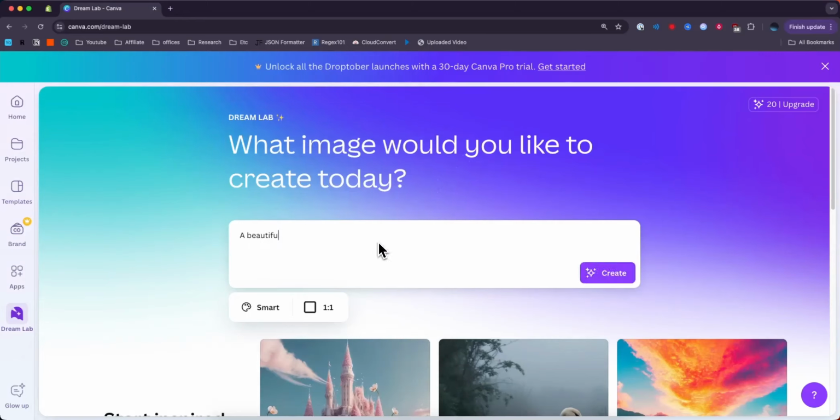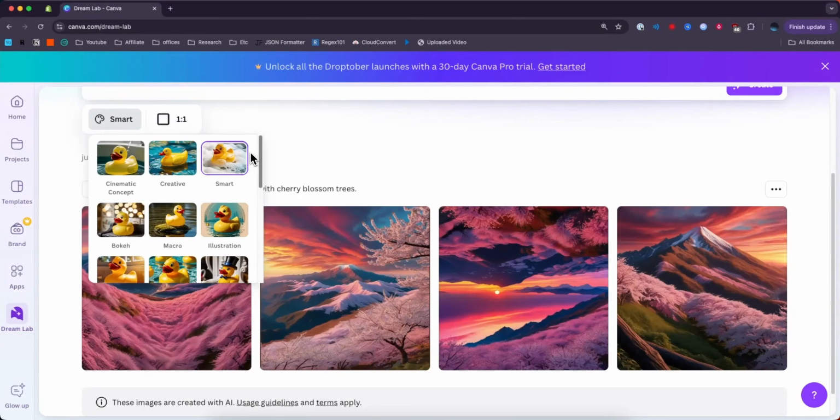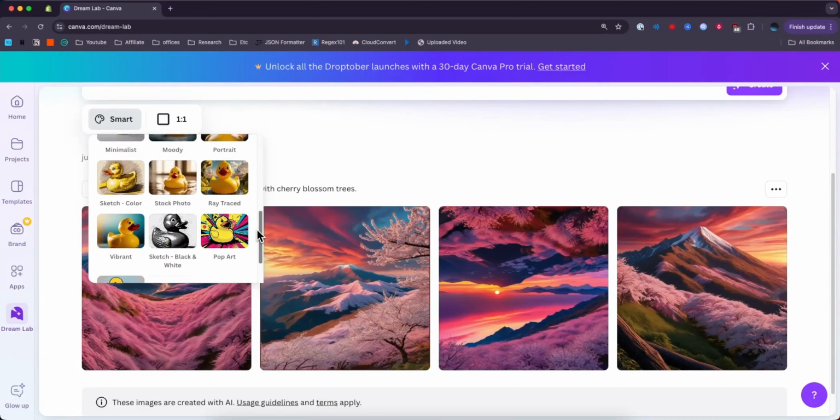Now what's cool is we can actually choose some different options here. So by default, it's set to smart, but we can actually choose different styles of images that we want. So let's say we want a pop art version. If we go ahead and click on create, now you can see we have pop art versions of what I asked for. We can also choose, let's say we want to do a minimalist version. Go ahead and create. And now we have minimalist versions of what we asked for. And we just have a bunch of different styles that we can choose from.